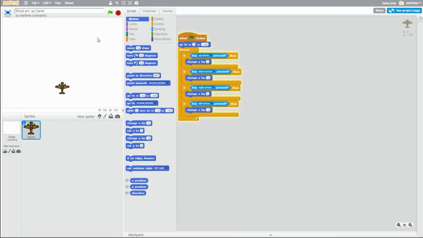And now let's try it. So the plane moves like this. I think I should change it to 4, so I am going to change all my values to 4. And now let's try it again. So yeah, it moves like this.